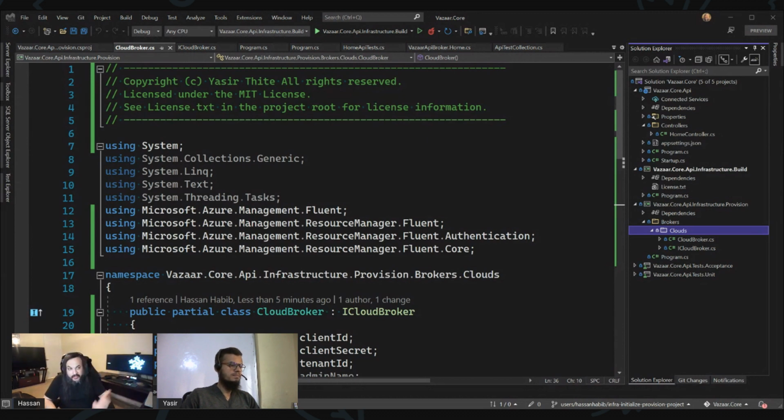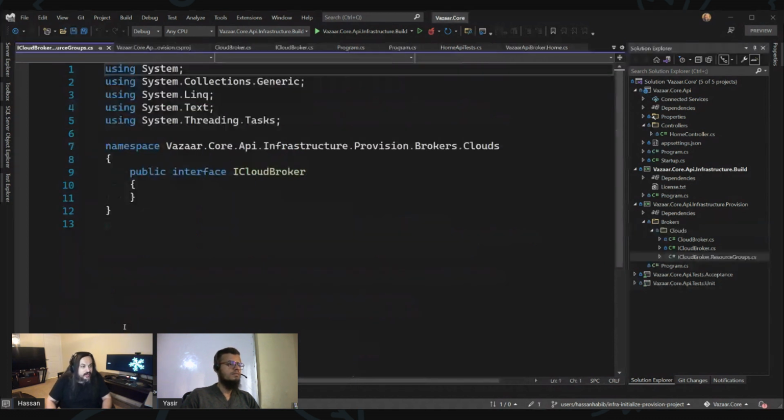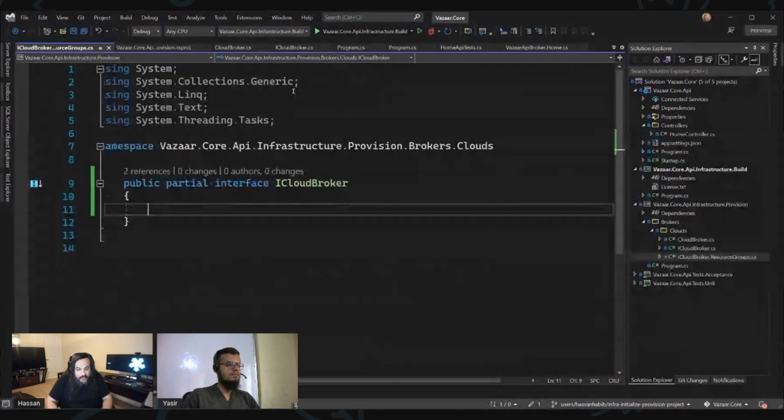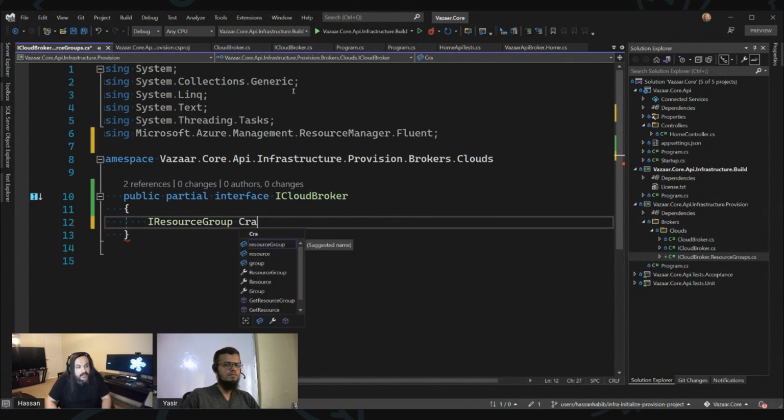The beautiful thing about this structure here is that it's helping you map how your application is supposed to look like in the cloud. This is advanced DevOps programming for you. You're not touching the cloud, you're programming it. So I'm going to go ahead and say iStorage, iCloud broker dot resource groups.cs. So now I have the resource group. And all I really want is just to say create resource group. So this is resource group, I think. That's what it's called. And then here create resource group async.